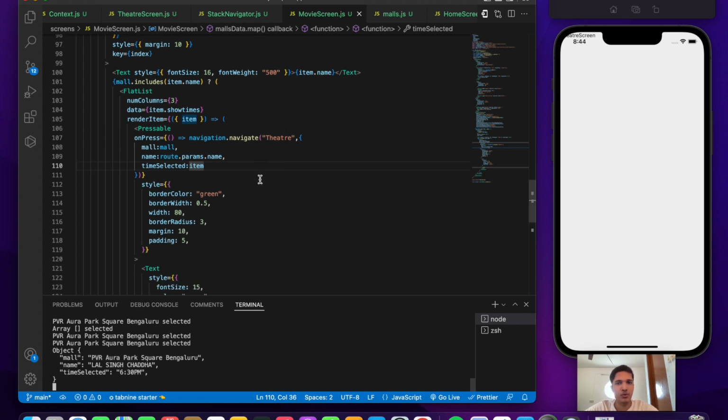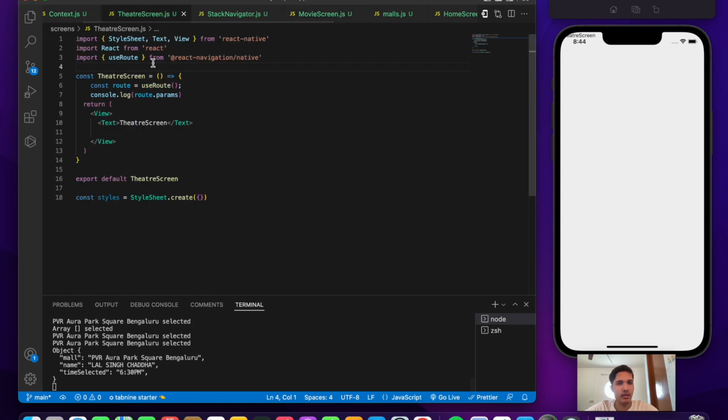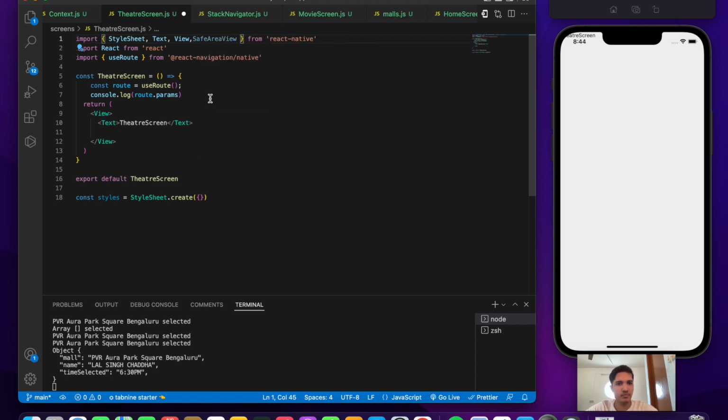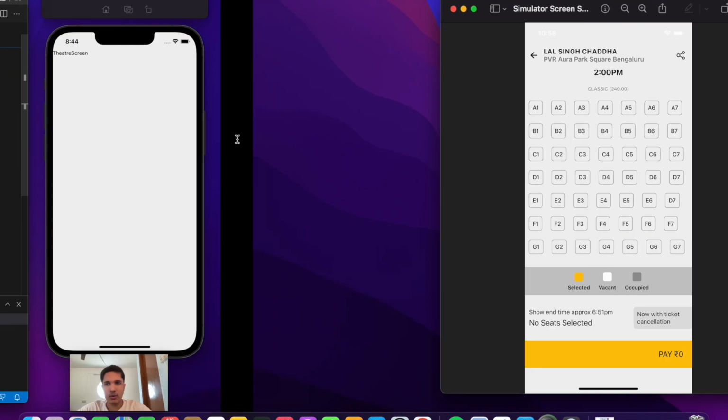Okay, so let us go back to our theater screen and let's make use of a SafeAreaView because the text is almost touching the status bar. So instead of the View over here, let us make use of the SafeAreaView. Save the file once. Yeah, so it's back in the correct position. So now let's start designing it.